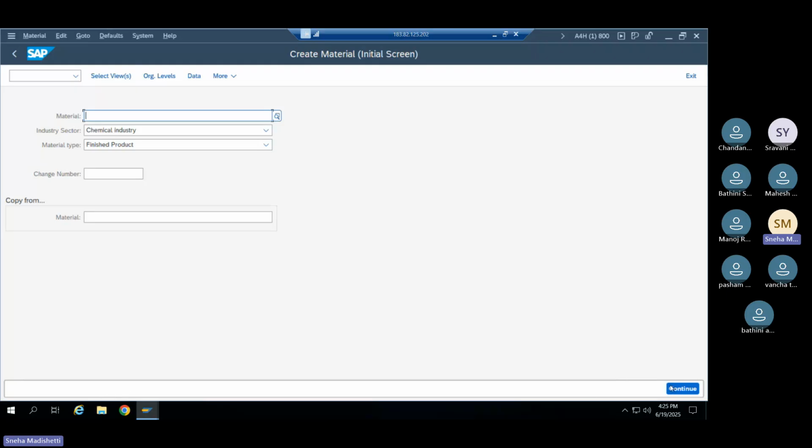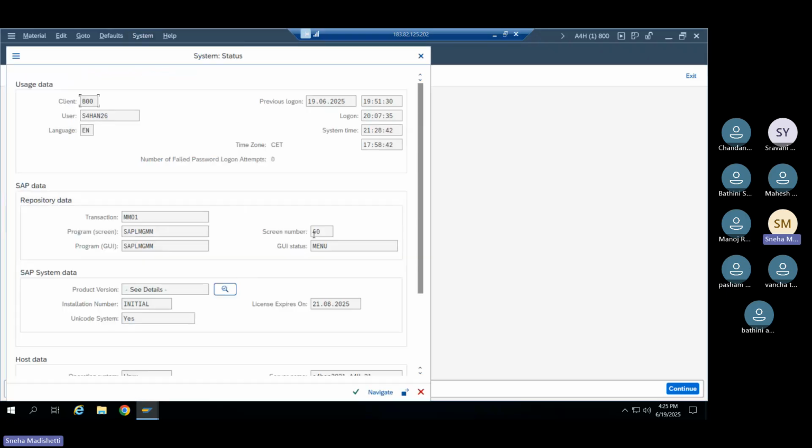So whenever the user clicks on this button, it has to give a message. Meaning, here the user is interacting with a button. So that logic we used to write in the PAI event. Whenever the user is performing any action on the screen, all of that will be captured in the PAI event, right? So in a similar way here also, I have to go to System, Status and the screen number.